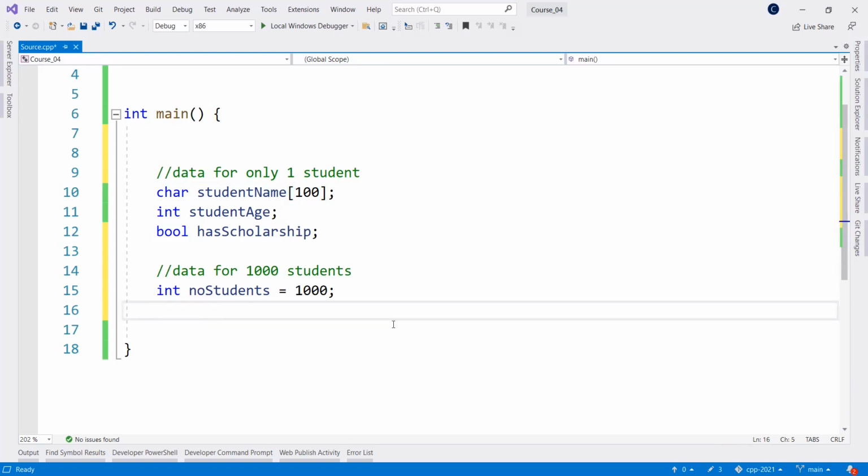Always start with the name. So let's say student names. So how many of them? 1,000. And now it will ask you what's the type of all the values here in this array of 1,000 elements. And remember, the type goes here. So what's the type there? At this point, you may say, hey, it's a char array of 100.